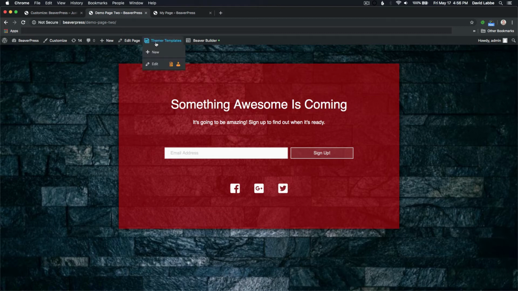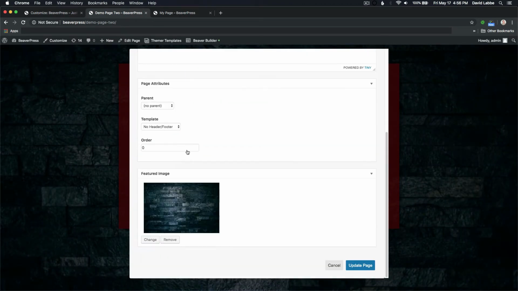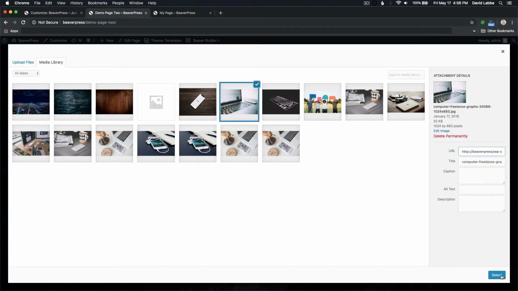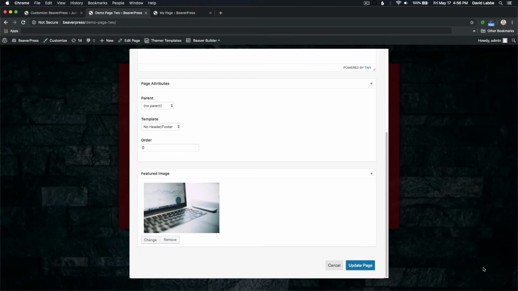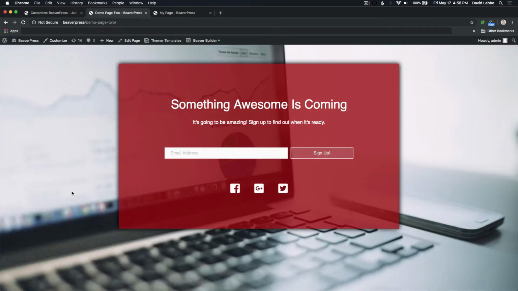So we can go ahead and change that featured image. I'm going to use the Themer Templates plugin here. I'm going to edit the page, and when it opens up, I can change the image right here. We'll add this keyboard or laptop as a featured image. We'll select that and update the page, and you can see the featured image. The background image changes according to the featured image because of the field connection.